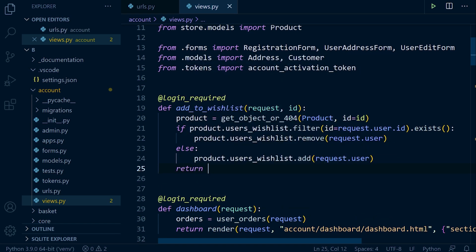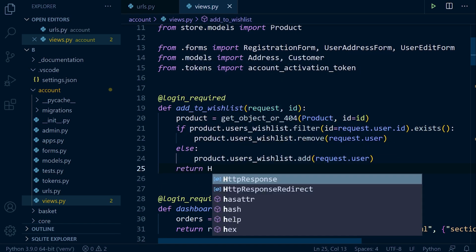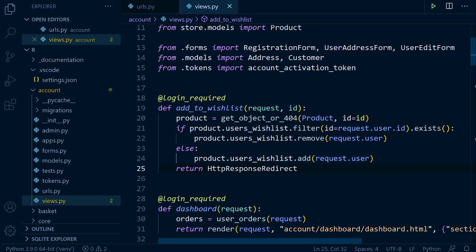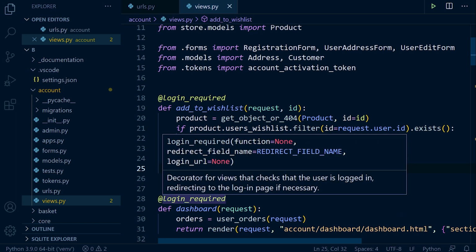So let's just return. We're going to return an HTTP response redirect. So we're going to bring in this tool here. Right, so what's going to happen now is that the user is going to click on that button, that wish list button.